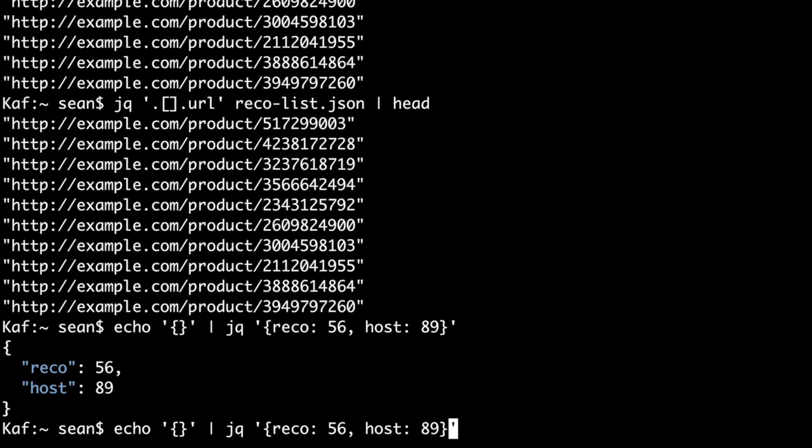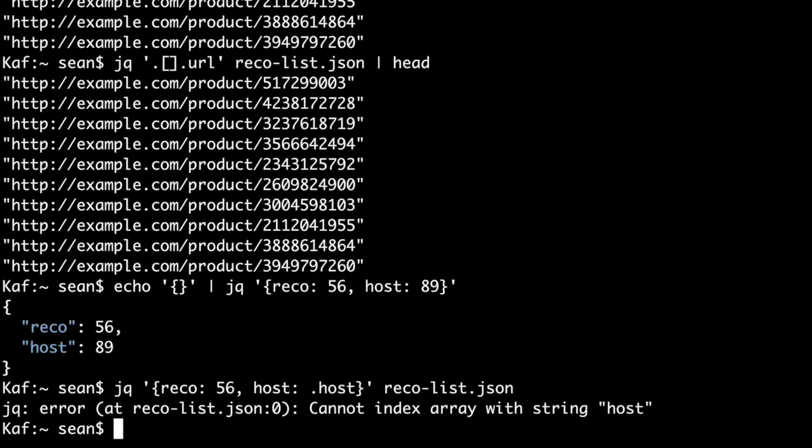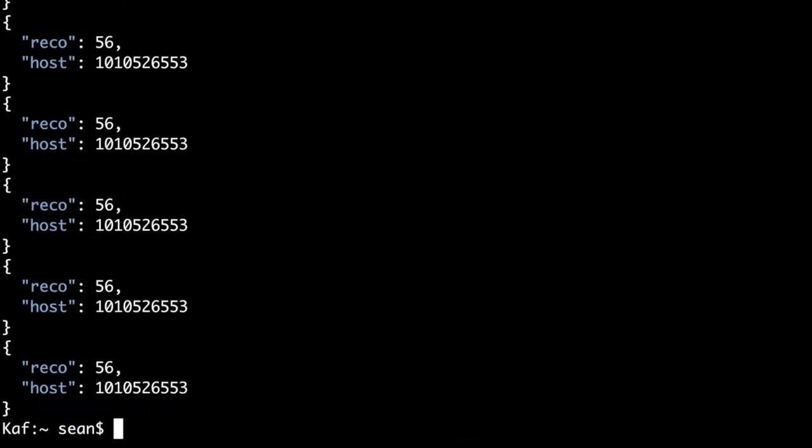So instead, we may decide that we would prefer to now replace all of our recos with the same product. Another kind of dumb idea, but come on, there we go. So now let's do host here for each one, and then we'll do reco of just always the same number. So you see every host now gets the same reco. Now I made a mistake. I'll explain.